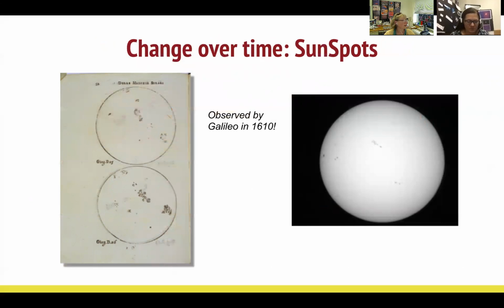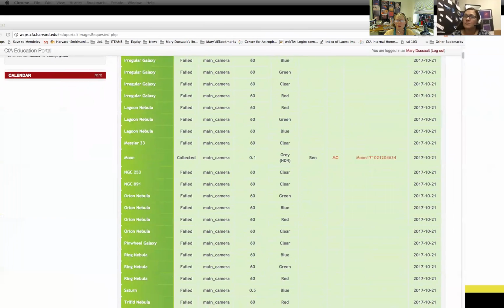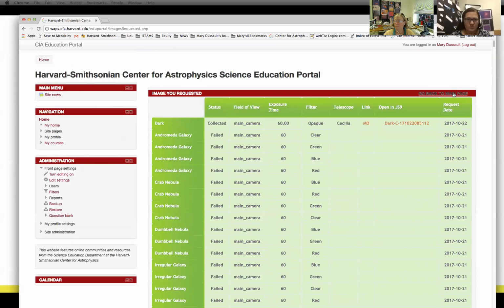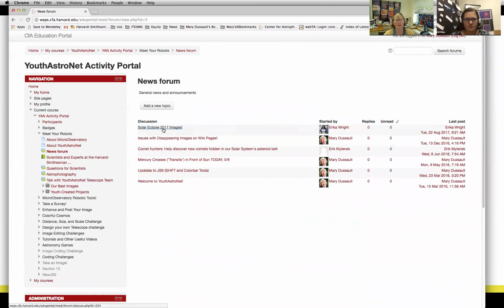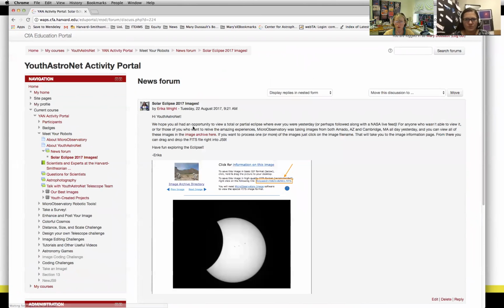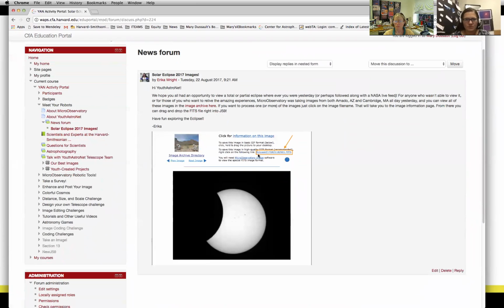So I'm going to bring my YouthAstroNet portal into view. And the solar archive, Erica happens to have posted a news post about it in the news forum. So I'm going to find that right now. Solar Eclipse 2017 images. And she has a link right to those images. She's telling you right here how to drag and drop like we just did. So I'm going to click on the link she provides in that post. Click.